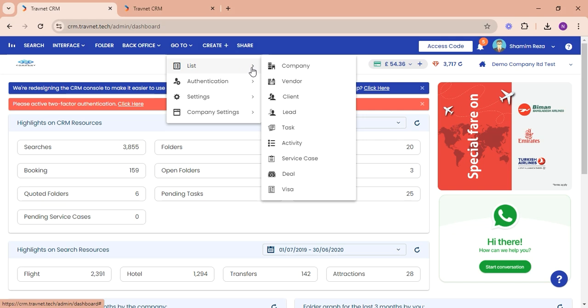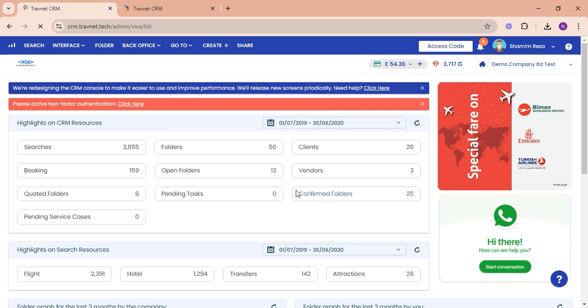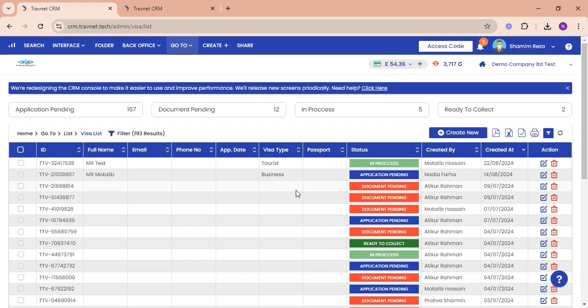The last one on the list is Visa. Clicking on it will show you an organized list of all the Visa applications made through your company. On top of the Visa list, you will see a short overview of the number of Visa applications that are pending, documents pending, in process, and ready to collect under your company.